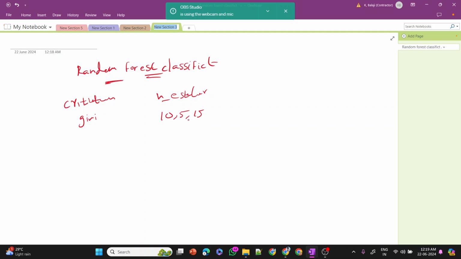We do not know which one is the best value for n_estimators. It can be 10, it can be 5, it can be 15. But we want to find the best value by using hyperparameter tuning, and the minimum split can be 1, 2 or 5. We need to find the best value for minimum split. So we need to find these 3 parameters by using hyperparameter tuning.